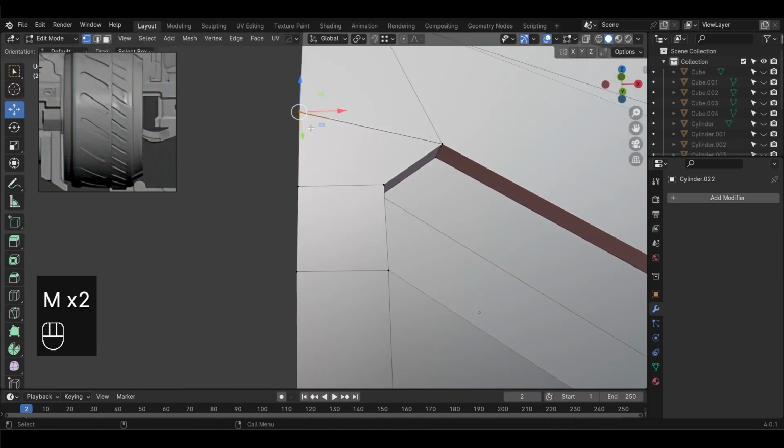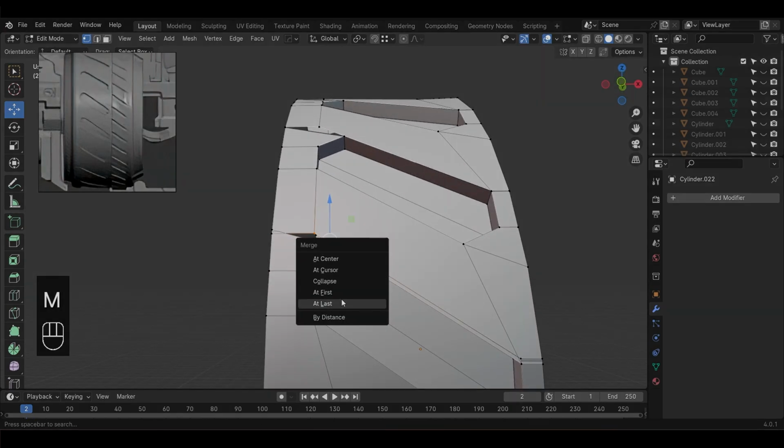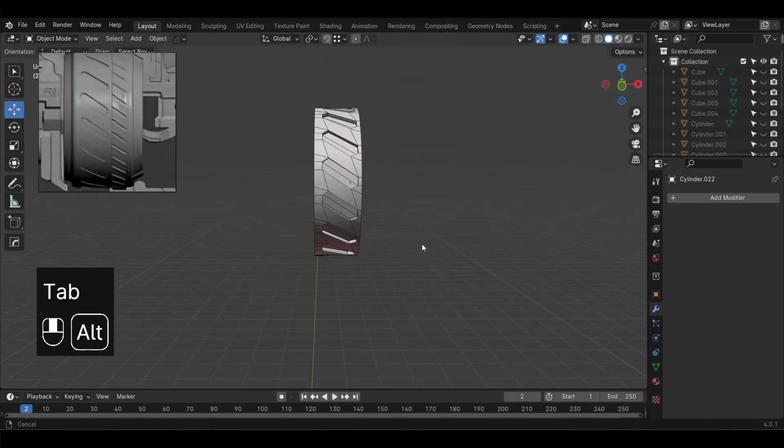So I will be doing this part off the recording here. So see you after this is completed. So as you can see, I have merged all the vertices here.